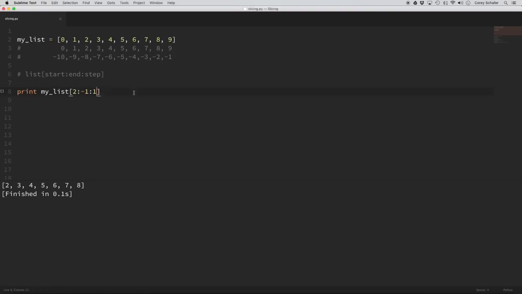Now the step is interesting because you can actually do a negative step also, which will run in reverse. Now if I was just to make this a -1 right now and printed this out, you can see that it is an empty array because what it's trying to do, it's trying to print out 2 through 8, but it has this negative step, so there's just no way that it can get there like that.